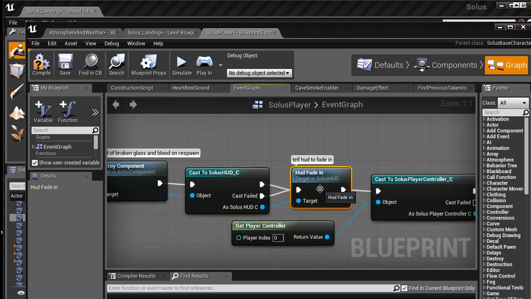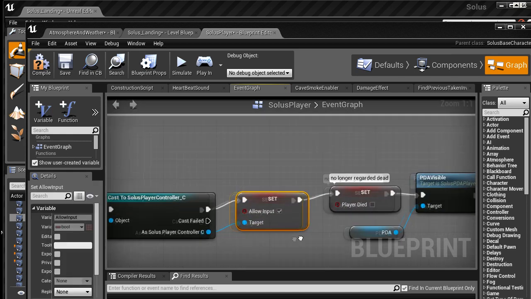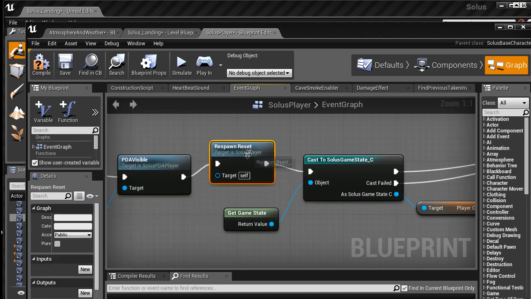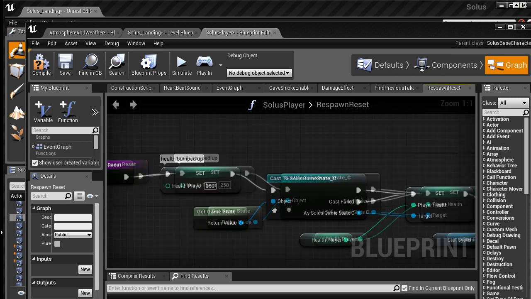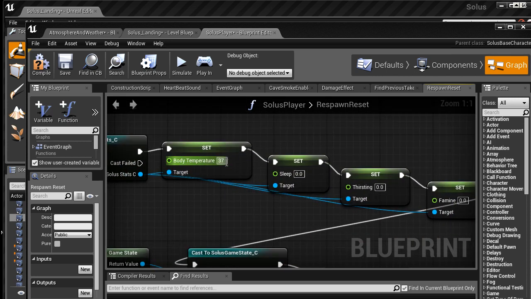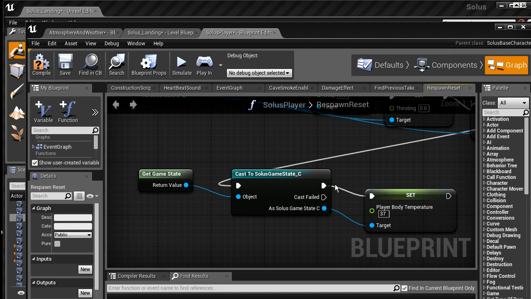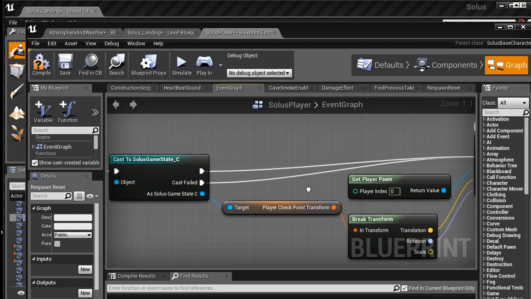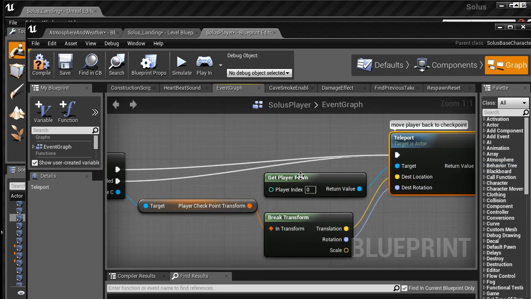The HUD is told to start fading in again. The player controller is told to allow input again. Player is no longer dead, PDA is visible again. We respawn everything else that should be respawned. So we get 250 health back, etc. The body temperature gets reset, the sleep, thirst, the amount of water you need, the amount of food you need, everything else gets reset as well. And we then teleport the player to the last checkpoint. That's it.